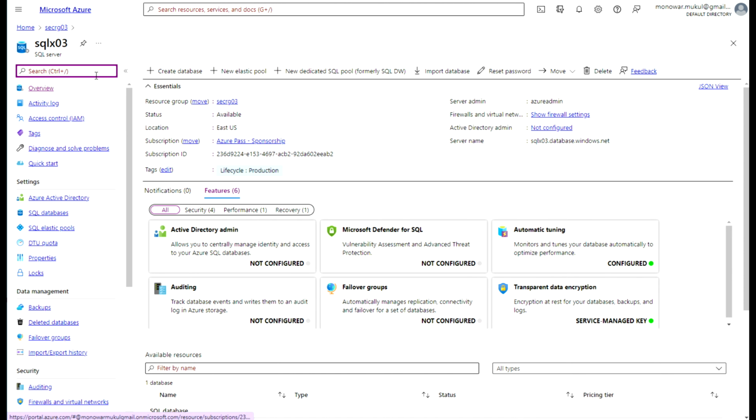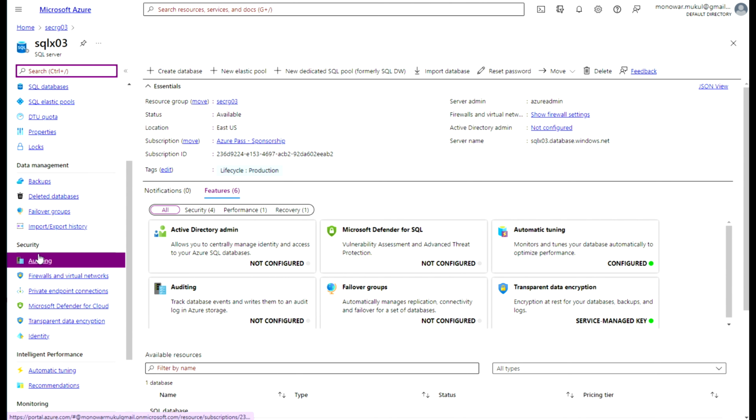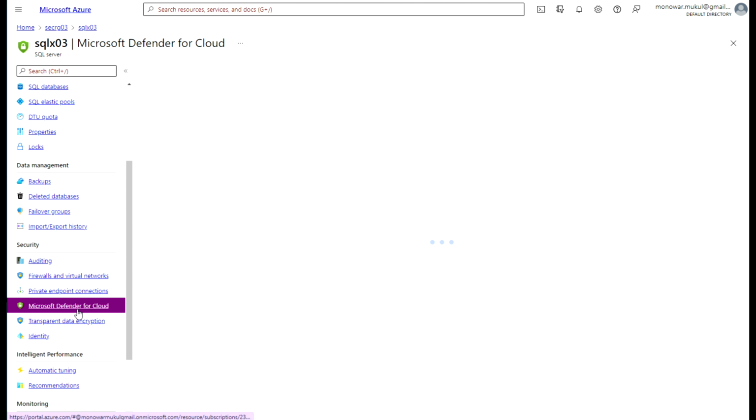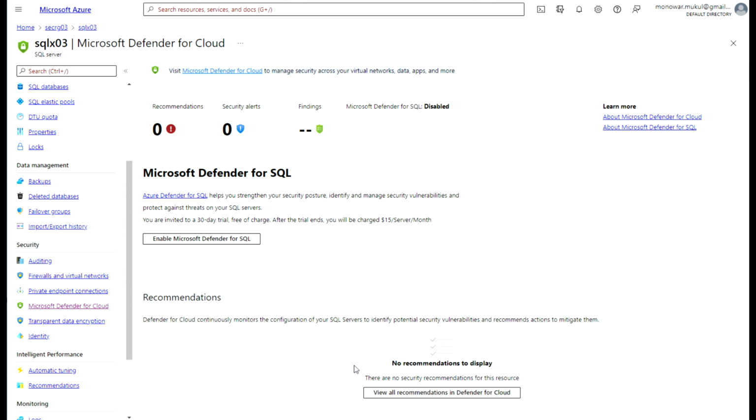So in the server blade, if you go under the security section, here you see the option for Microsoft Defender for Cloud. So click that one, and then enable Microsoft Defender for SQL. So you see that option here. And there is also view all recommendations.